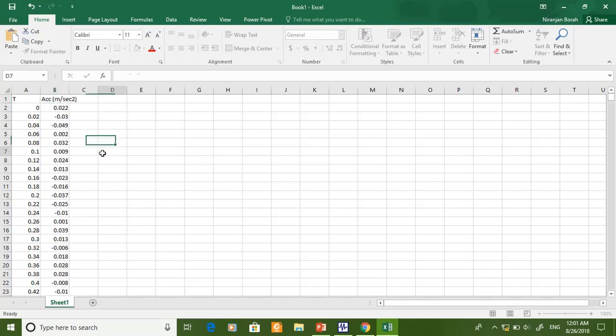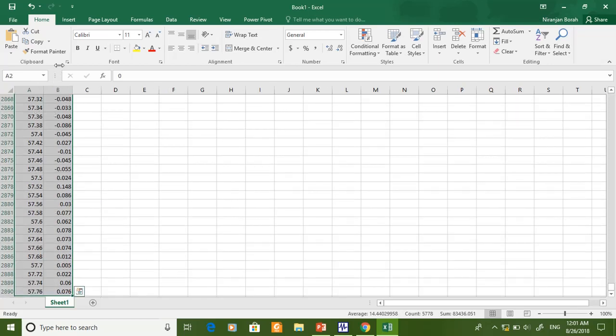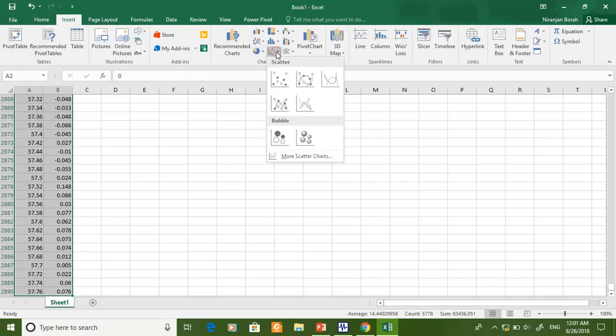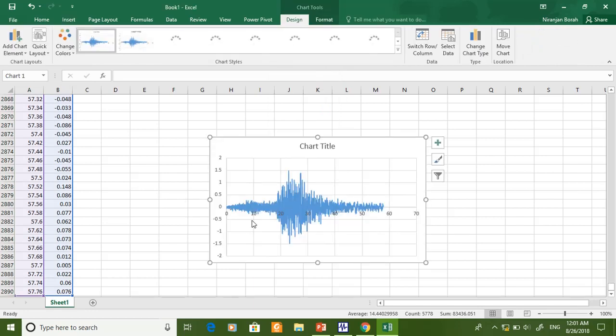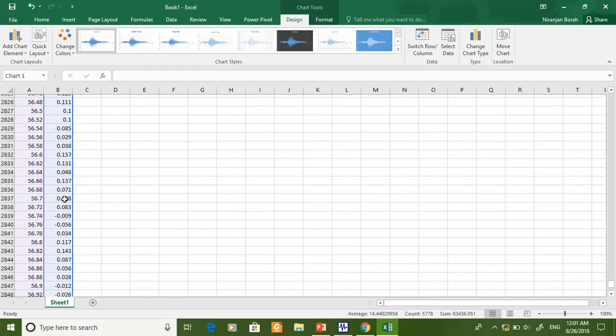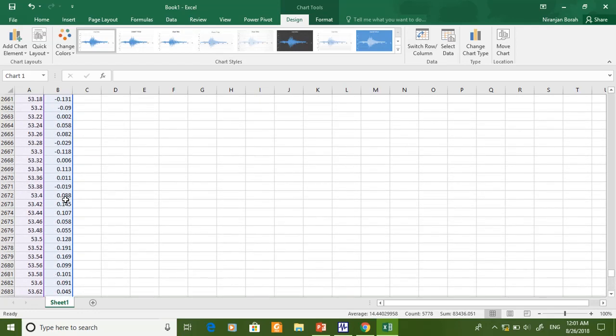From here, whatever we want to do, we can do with this data in Excel. So we can make one scatter graph of this earthquake data. You can see this is earthquake ground motion data. So we can do anything with this data, whatever we want.